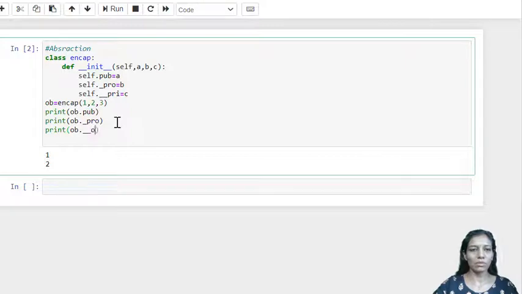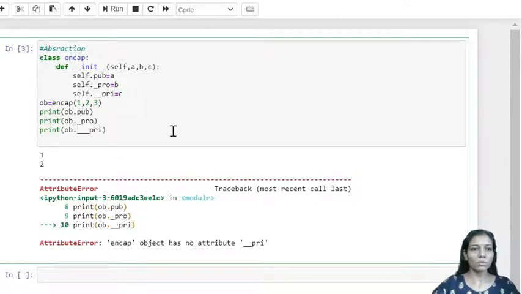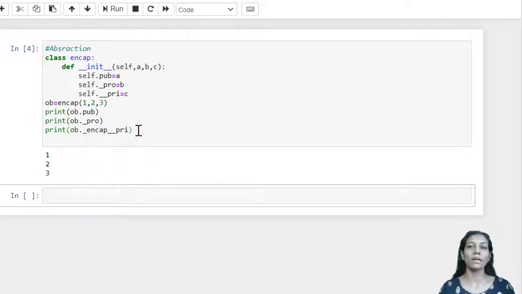This is the name of the variable, private. Let us execute it. No, Encapsulation object has no attribute _private. Okay, so we'll use an underscore and then the name of the class, that is Encapsulation, followed by two underscores and our variable name. Let us try this convention, and with this we will be able to access the private variable. So this is how we can have different types of variables in order to achieve abstraction and encapsulation within the class.